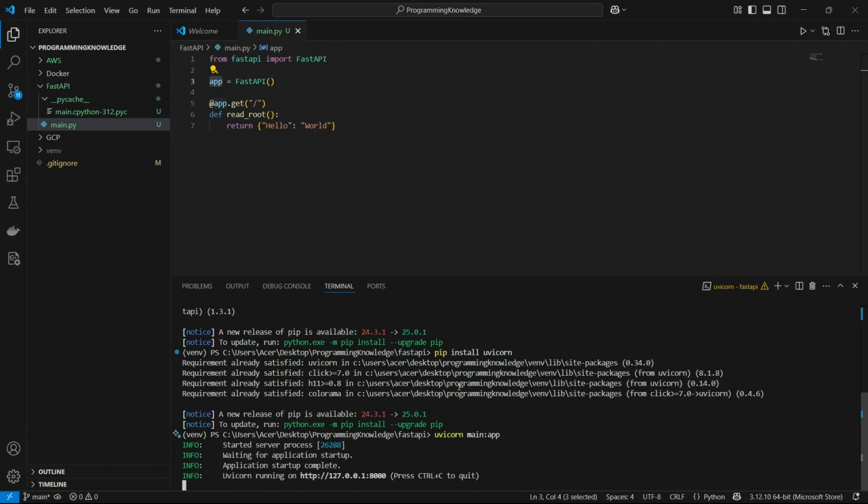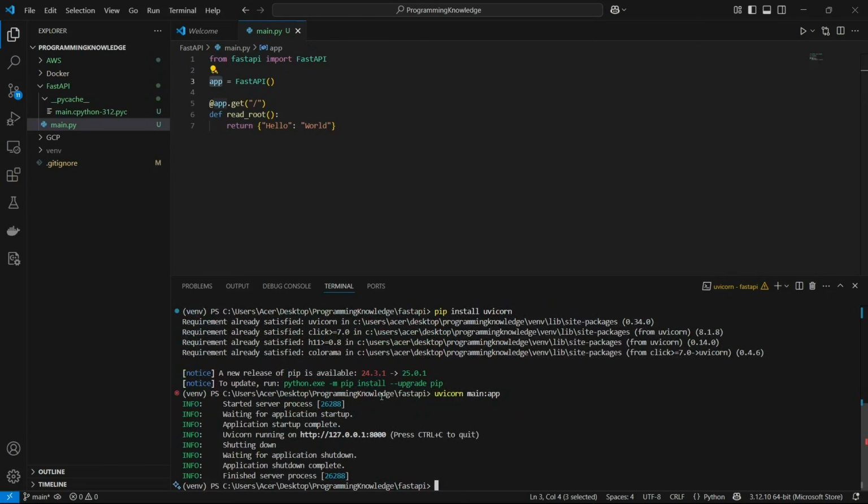Now, one more thing: if you want to configure a setting in which the application reloads itself every time you make a change inside your file, you can put a reload flag on the uvicorn command, and this will run your FastAPI app and also reload it every time you change the contents of main.py or any kind of py file you are building with FastAPI.